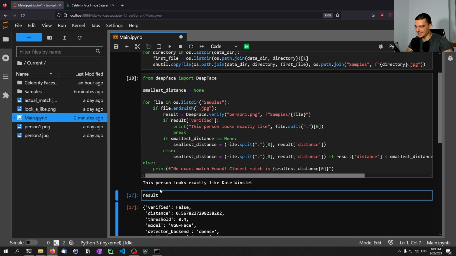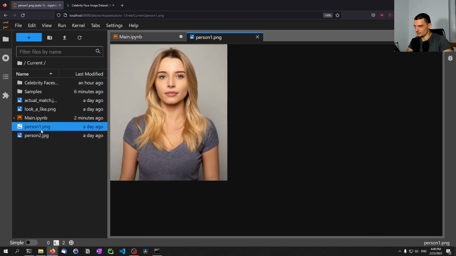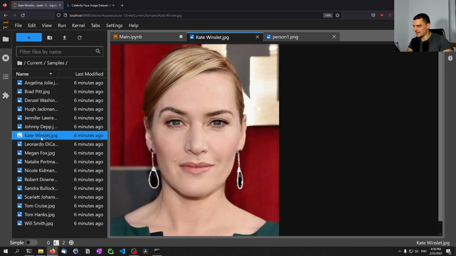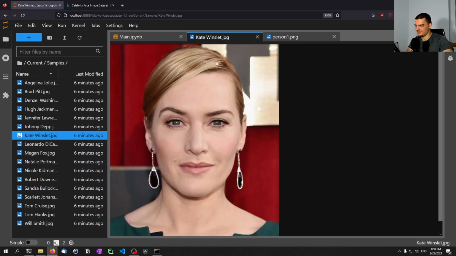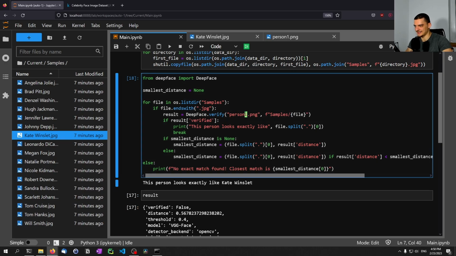Now in this case, it says that this person looks exactly like Kate Winslet. That's definitely not true, because that's not Kate Winslet, but we can see if that is at least something reasonable. So this is the person we're talking about. If I go to the celebrities, Kate Winslet, I don't know. I mean, they have some similar facial structure, but I wouldn't say that that's an exact match.